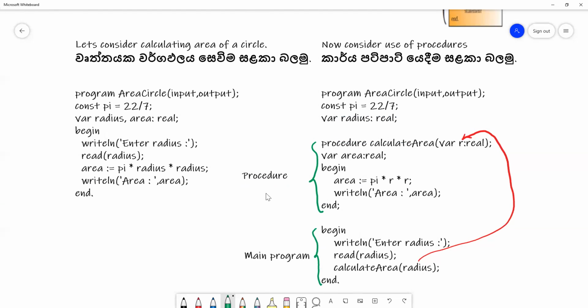Right? We are passing radius from here to the procedure, and within the procedure it will calculate the area and it will display.